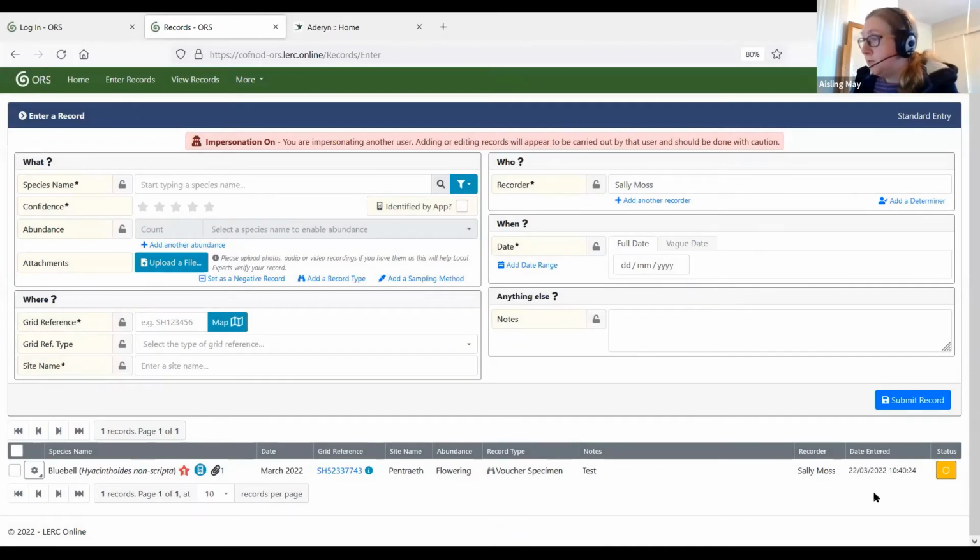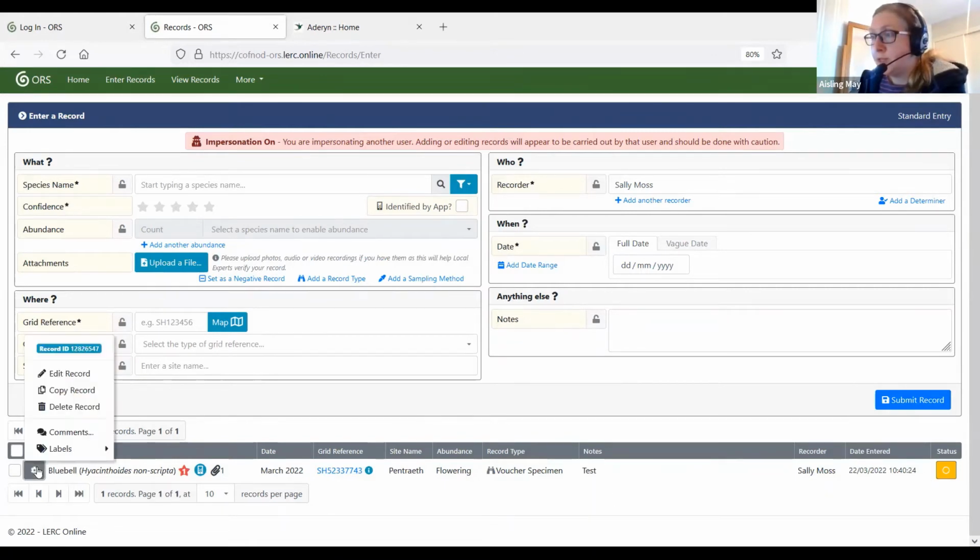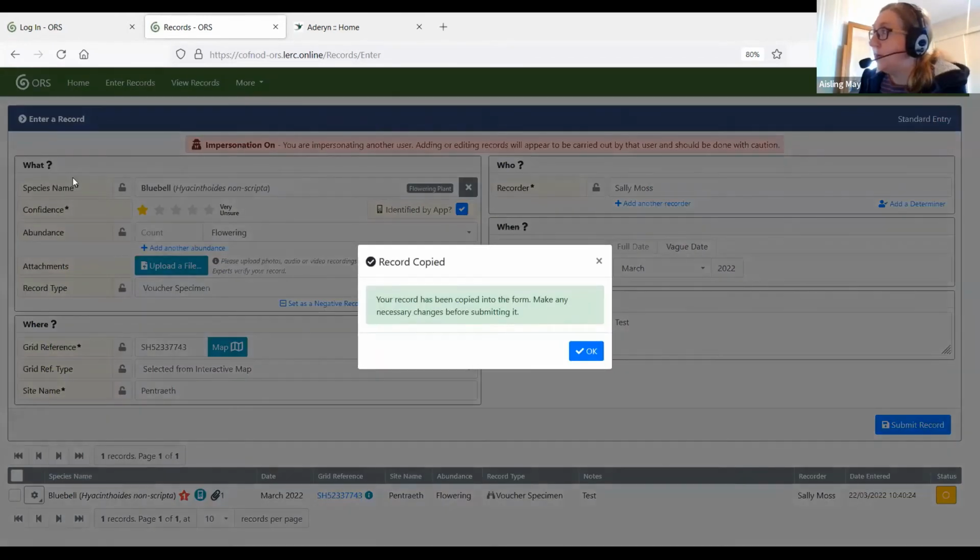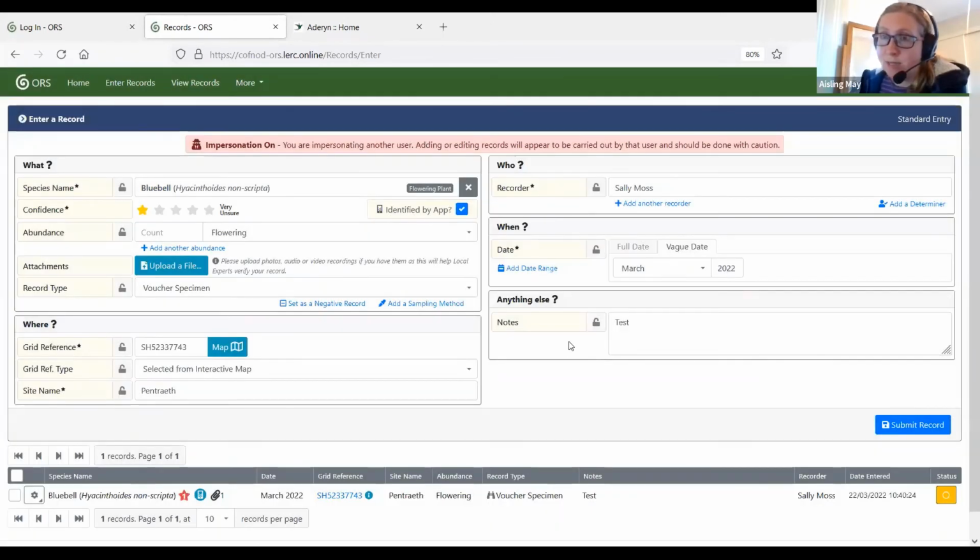So that's just one record, and you might be thinking, well, that's taking quite a long time. But if you've got a list of different species from one site, there are some tricks that will help you enter those records really quickly. So it's always possible, if you put a record in, to click on this little cog thing here, and you can edit it if you spot that you've made a mistake. You can also delete it, but also you can copy it. So if I click copy, it will then put all the information back up into this form, and it says, make sure that you do make the changes before you submit it, because you obviously don't want to submit two copies of exactly the same record.